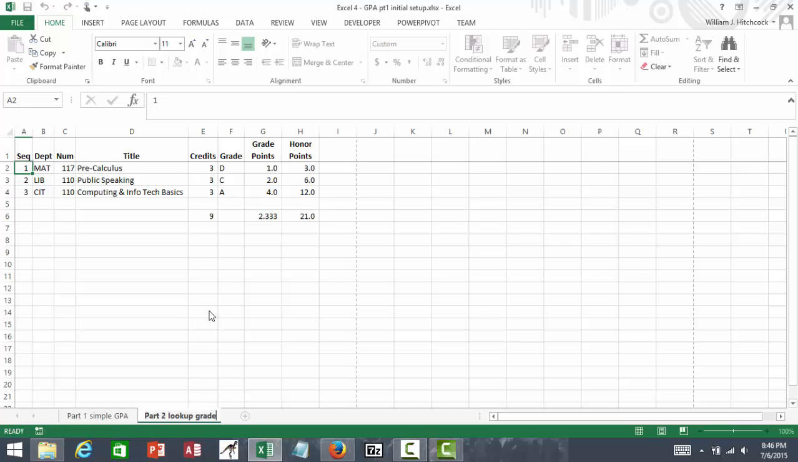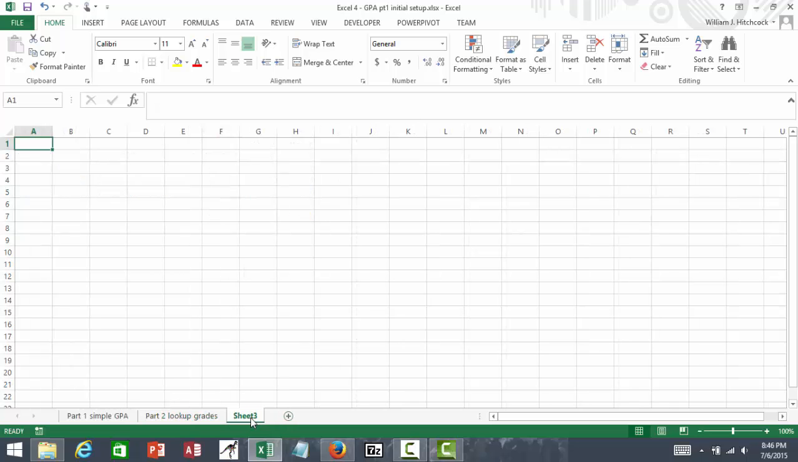look up grades, and we want to look up these grades because it would be a lot easier if I could type in a grade letter and have the grade points automatically update and give us the correct number of points. So in order to do that, I need to set up a new sheet, or I think it's best to set up a new sheet.